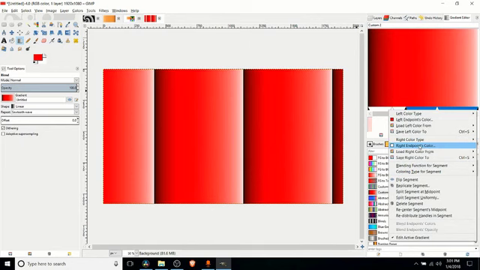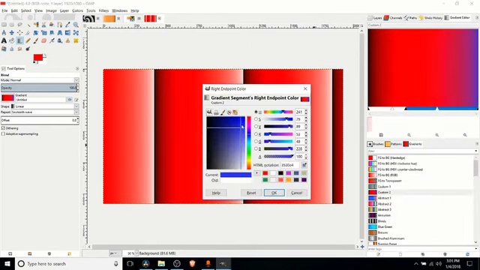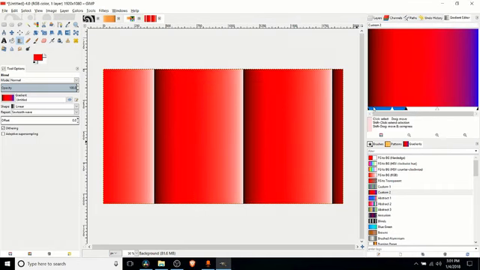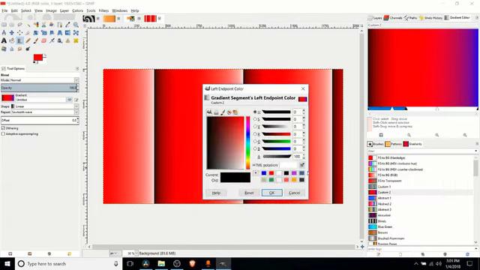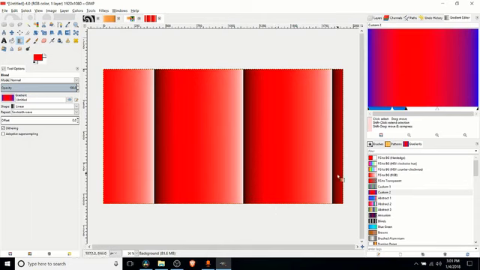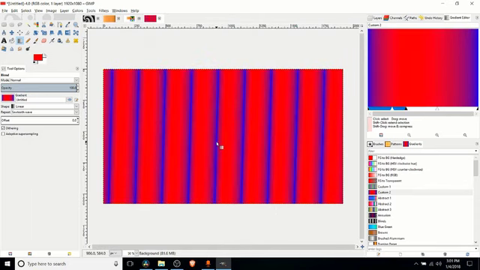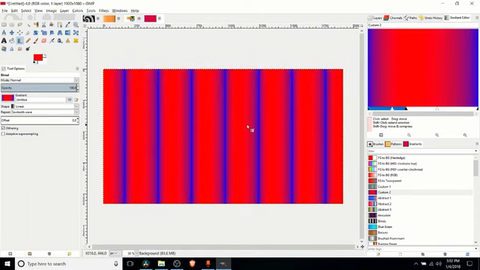I'll right click over here and let's change it to maybe something like a blue, and I'll copy that HTML notation, apply it over here as the left endpoint color. And now if we do the gradient, it's going to repeat in a fashion where it's more seamless.